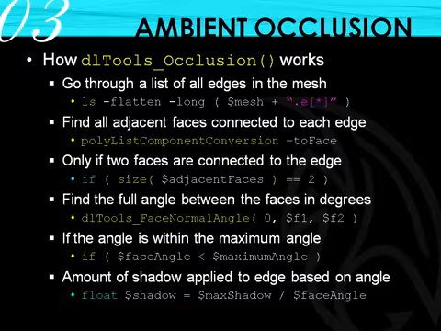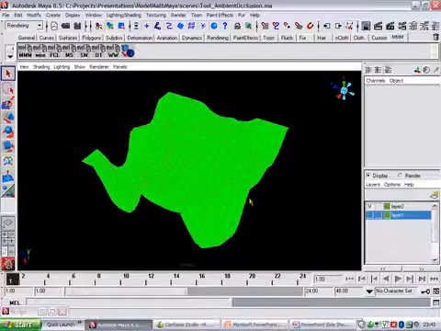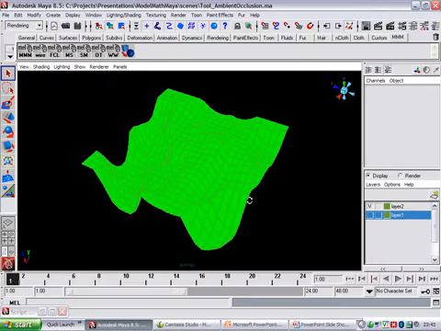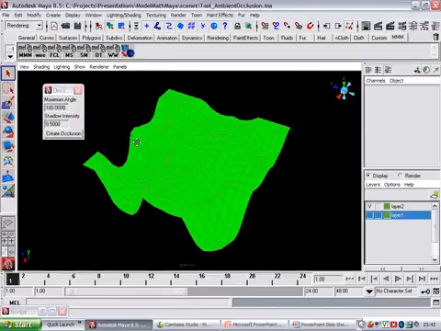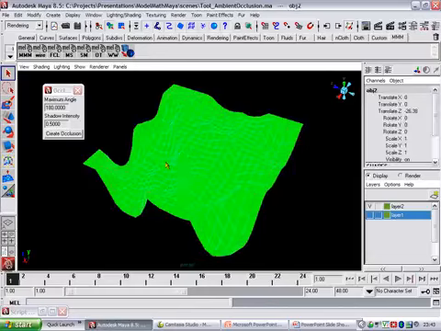And if it's wider, then we're going to put less shadow, less and less and less, the wider that angle is. So let's go and take a look at how this tool works. Here we have our mesh, the one that we saw before. We're going to open up our occlusion tool. Again, as I mentioned, we have the maximum angle and the shadow intensity. All that I have to do is select the mesh, and click on Create Occlusion.